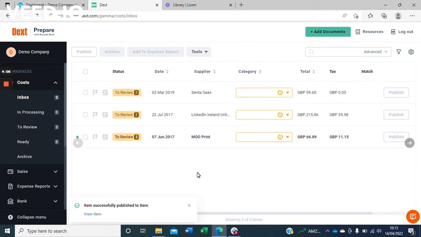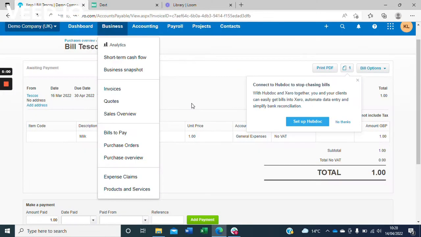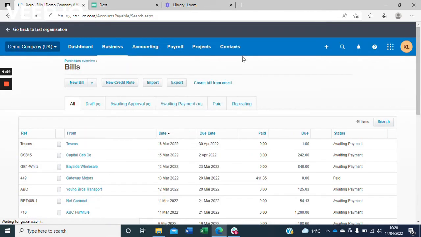Okay, that has processed the receipt now. So the next thing that we want to do is go into Xero. Now we are in Xero. So if we go to business and bills to pay, this will show us the receipt that we have.